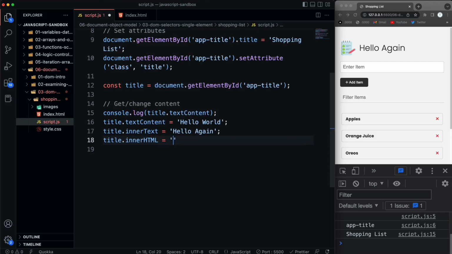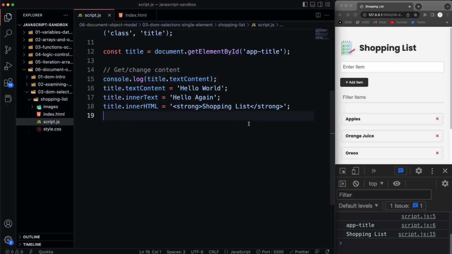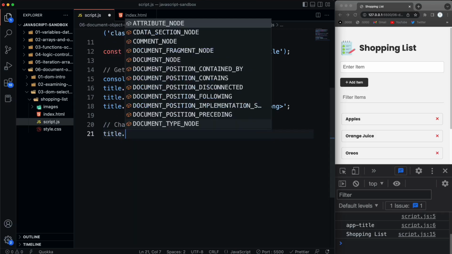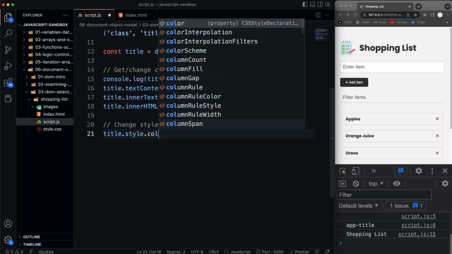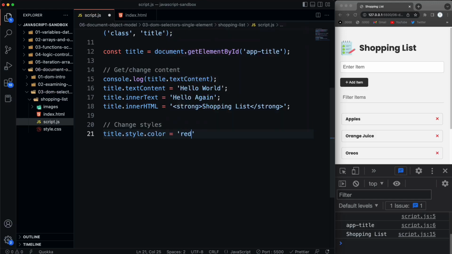With this, I could add some strong tags, and we'll just set it back to "Shopping List." Let's close our strong tag and save that. And now you can see it's strong, or bold. Another thing we can do is change styles. We can actually edit our CSS from here. For example, if I say title dot style and then whatever CSS property we want, for instance color, I'm going to set that to red, and you'll see I can change that color to red.